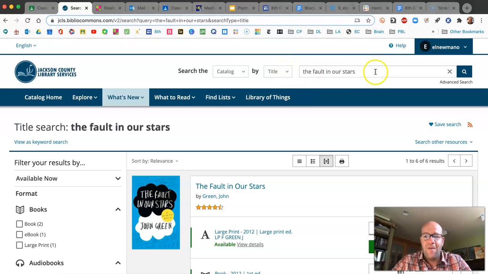All these things are there, and you can search by title, you can search for keywords. But people ask, does the library cost anything? And the answer is yes, but you've already paid for it. Anyone who owns property in Jackson County pays taxes which go to the library, which means you've already paid for it. You might as well use it. Okay, so these are things you can find at the library.